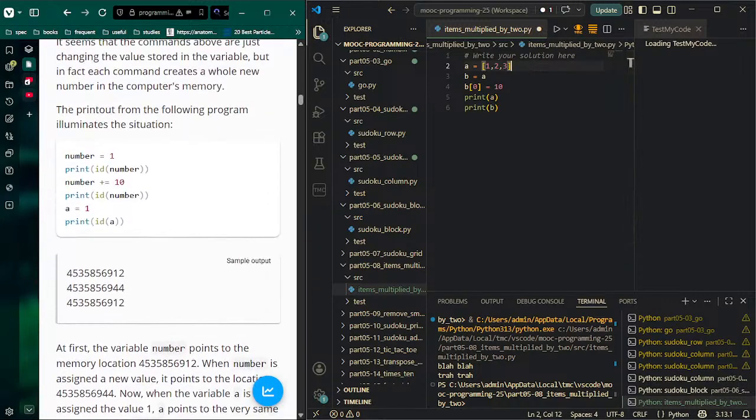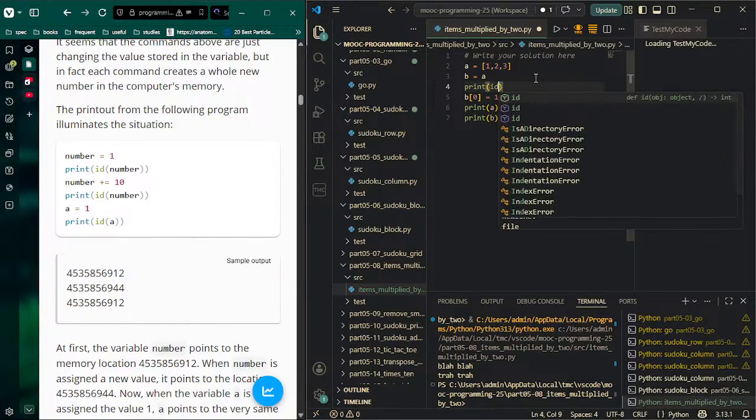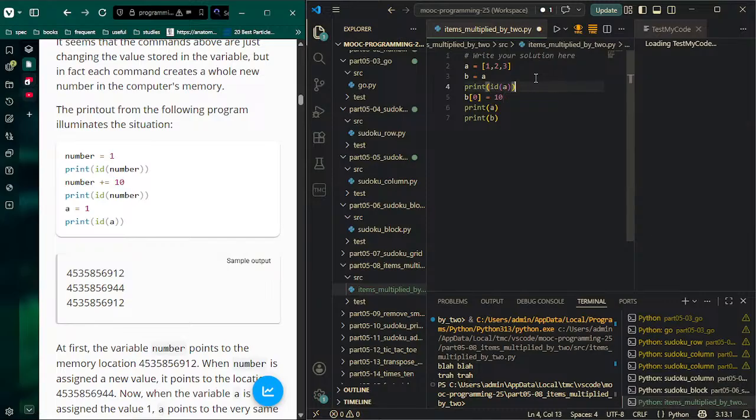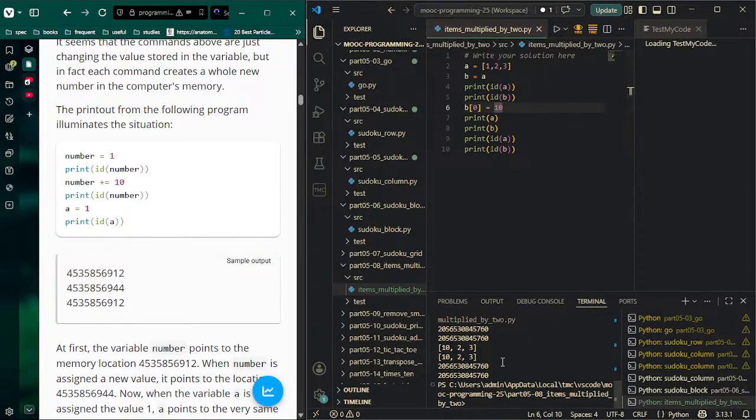How do we print an ID again? print(id(a)), id(b). Both of them should be pointing towards the same thing. Yeah, it's the same ID. Wow. So we are actually changing whatever is stored in memory by doing this. Okay, that's crazy.